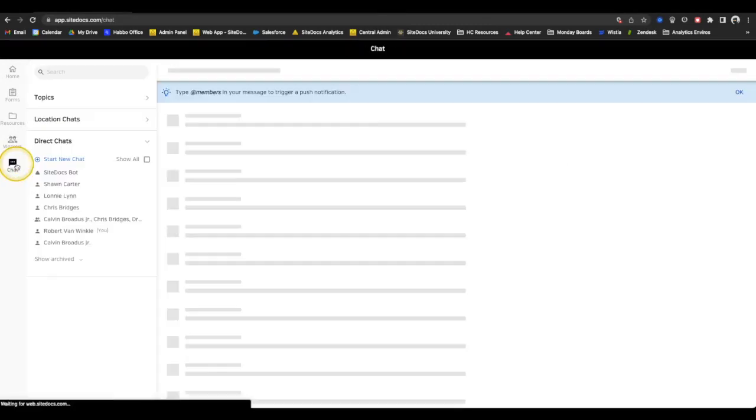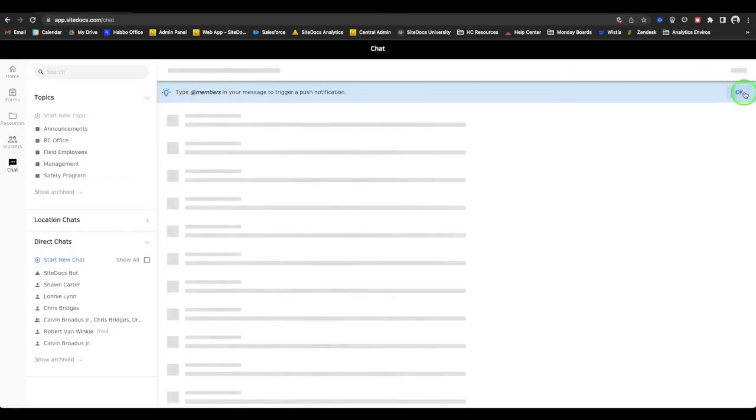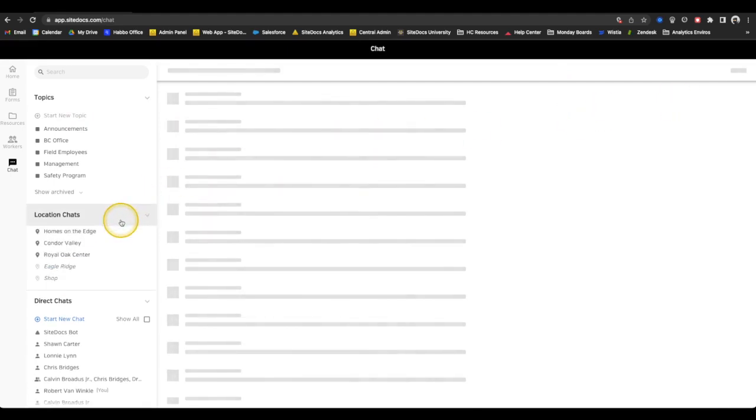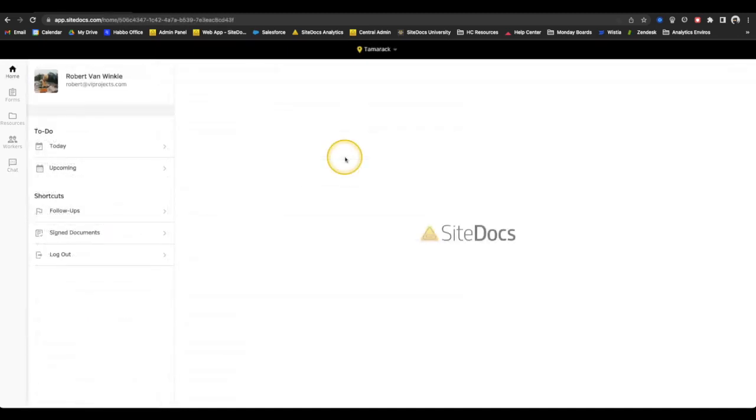The last tab in the app is the Chat tab. This is where messages can be sent to other workers in your SiteDocs account. We have a whole video about how chat works in detail in our Help Center, so I won't go into too much more detail here. And that's the whole SiteDocs web app in a nutshell.